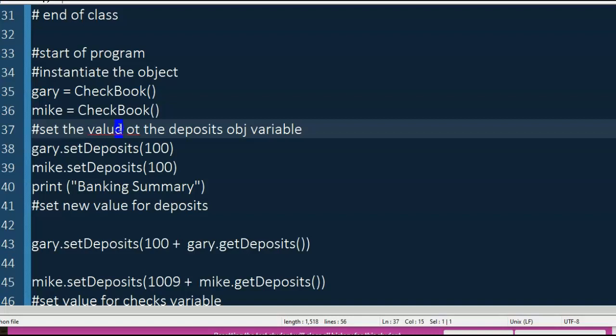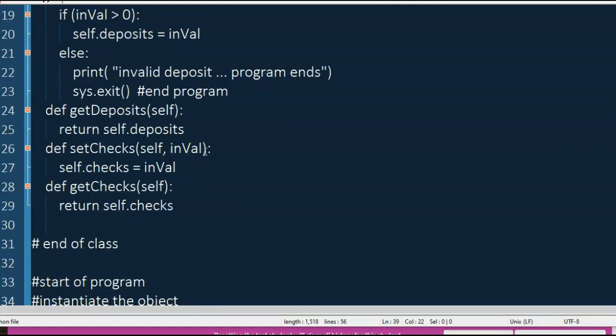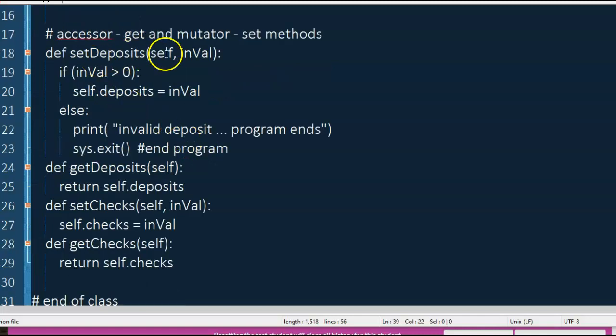Down here, I'm going to take that instantiated value of Gary and call specifically the setDeposits method, which is the set method, which updates my instance variable to make it 100. So up here is a set right there. It's going to pass it 100. It's going to say, is 100 positive? Oh, yeah, it is. Okay, I'll set it then. If this value wasn't a positive number, it would give me a message and end the program.